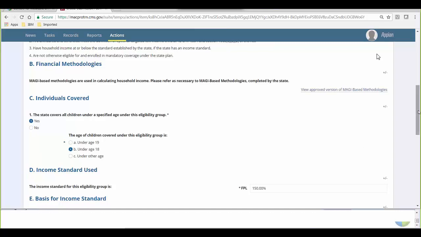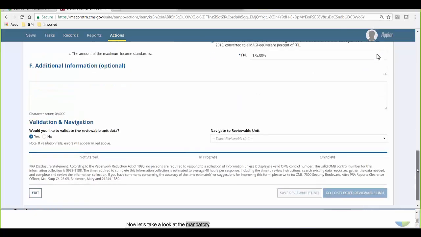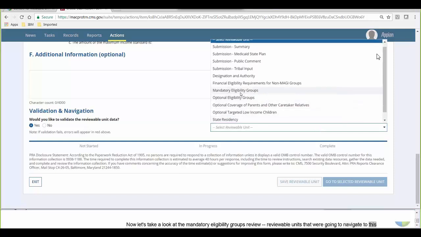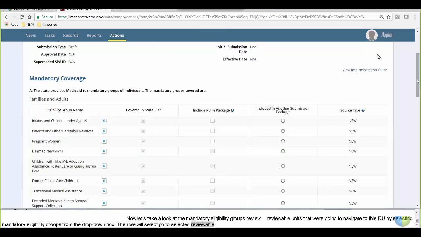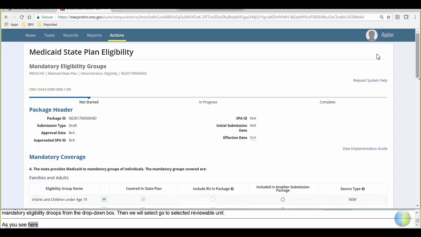Now let's take a look at the mandatory eligibility group's reviewable unit. So we're going to navigate to this RU by selecting mandatory eligibility groups from the drop-down box. And then we'll select Go to Selected Reviewable Unit. As you can see here, the reviewable unit functions very much like the optional eligibility group RU.